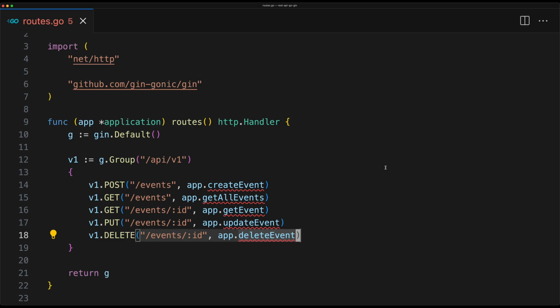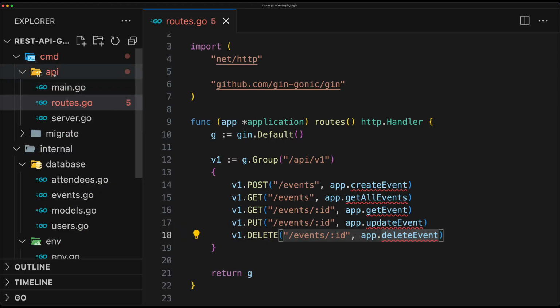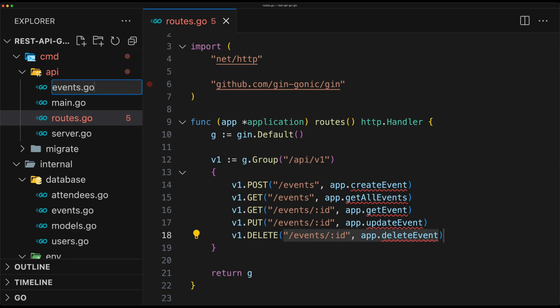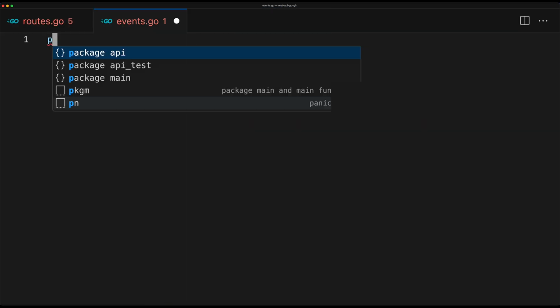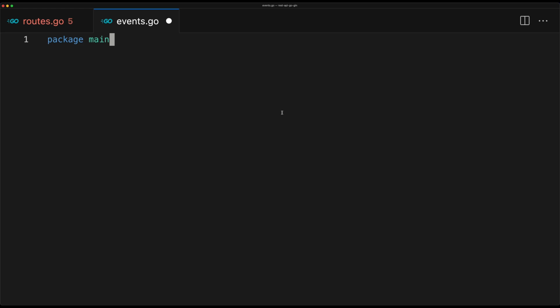Now we are going to create our handlers, or as some people say, controllers. They will be responsible for receiving the request and responding. So in the api folder, we can create a new file, and we will call it events.go. It will belong to the package main. And let's start with the handler for creating an event.